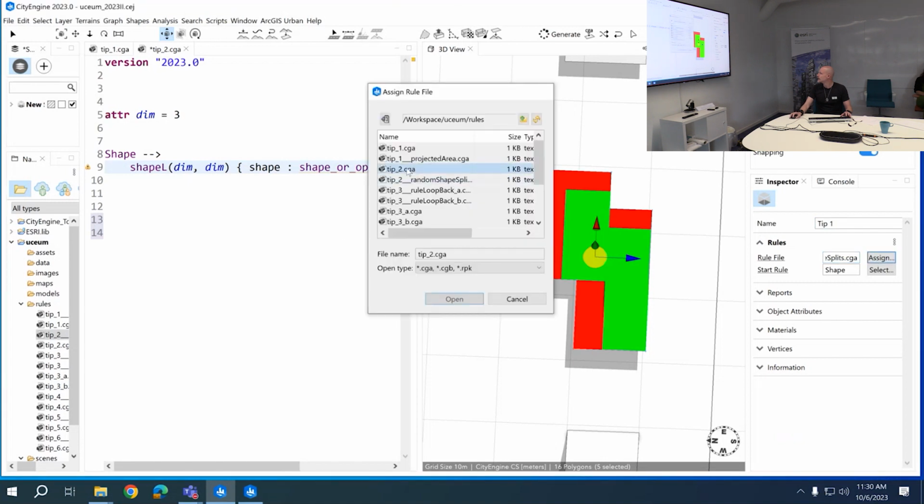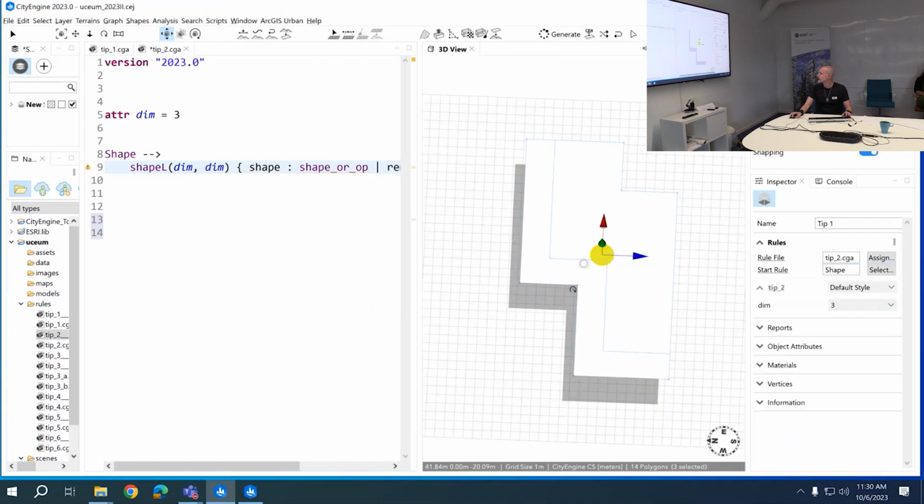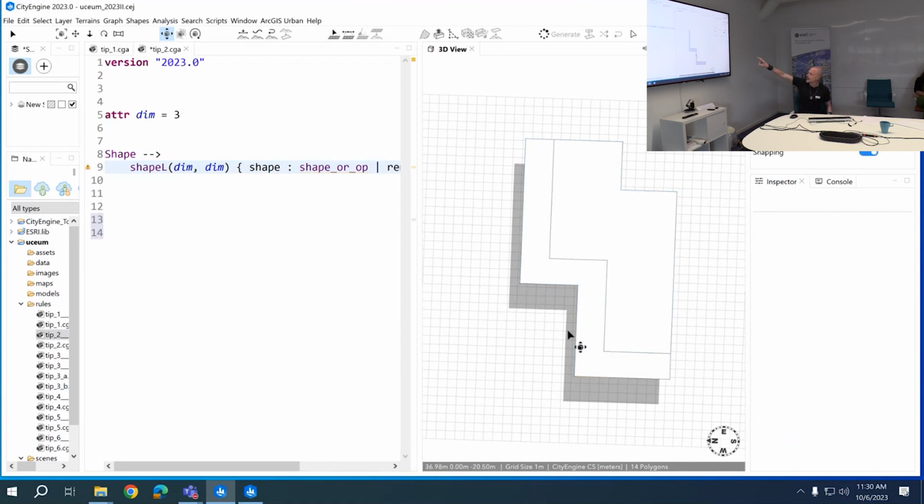Tip 2, that's the wrong one. Now it's correct, because we didn't have colors yet. Right, so the L is from the left side and from the front. Cool, so that's simple enough.